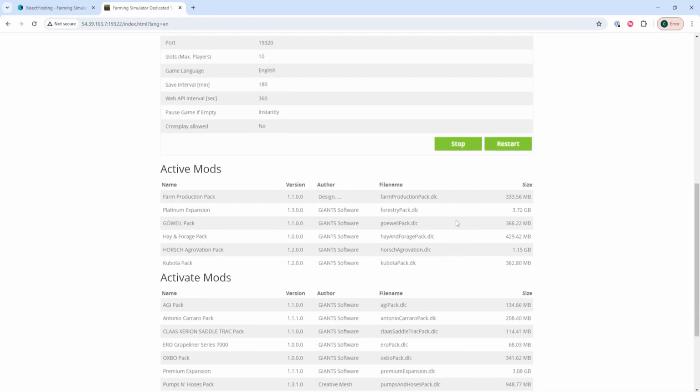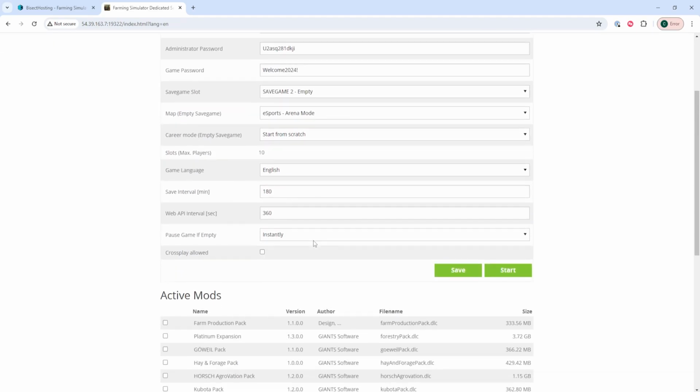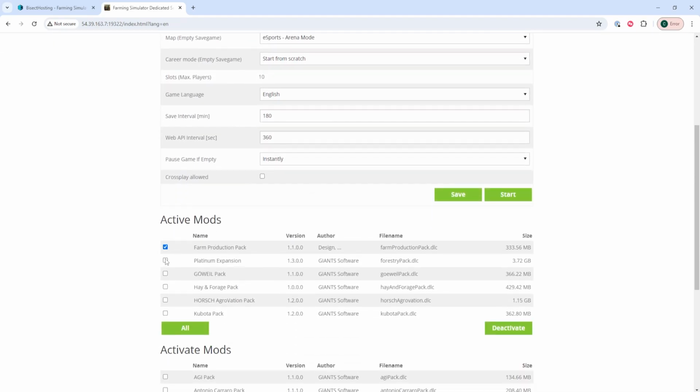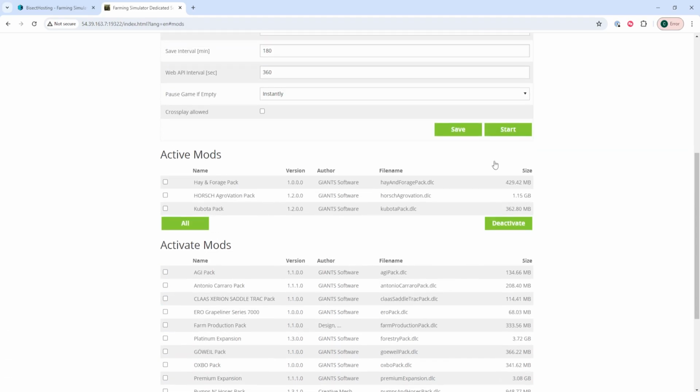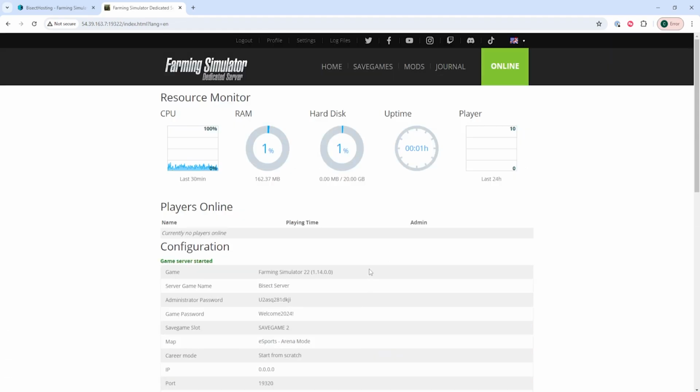If you would ever like to disable any DLC, you can then go to where it says Active Mods, and you can check the checkbox and choose Deactivate, then start the server to disable any DLC on your Farming Simulator 22 server.